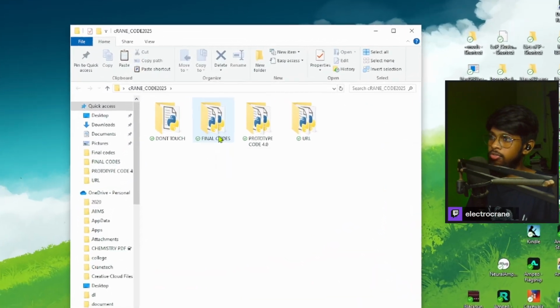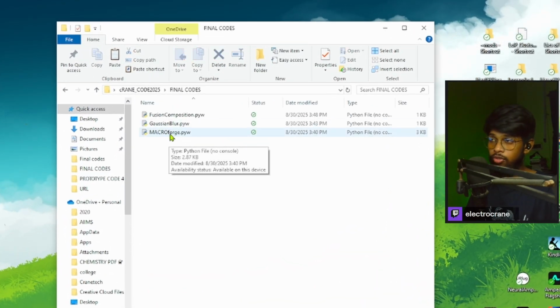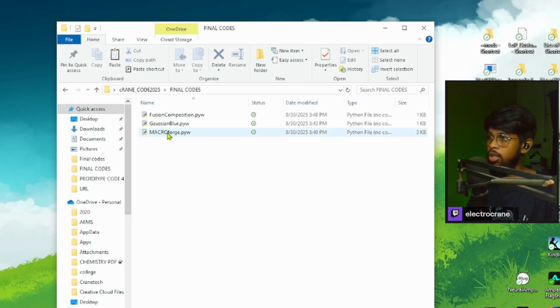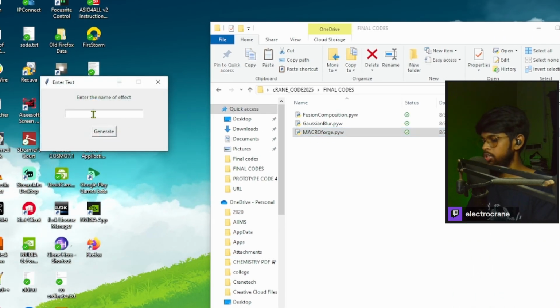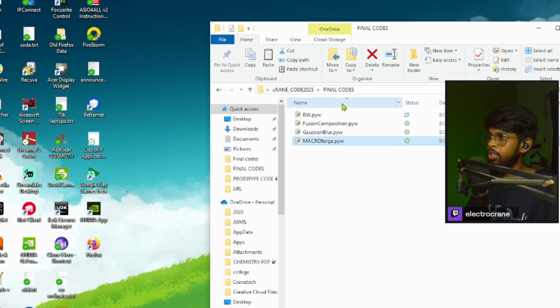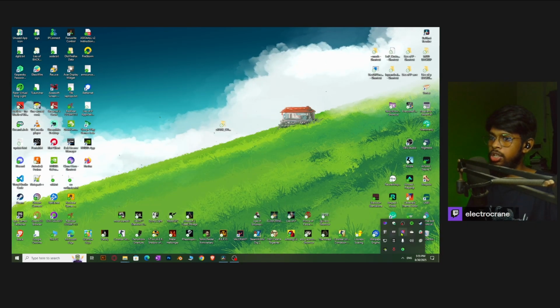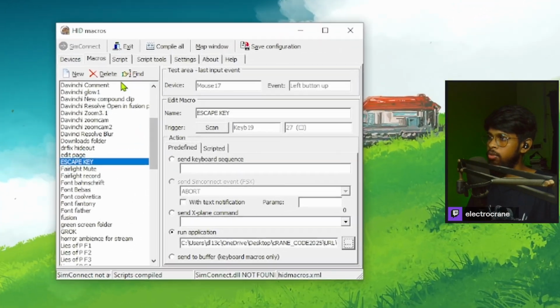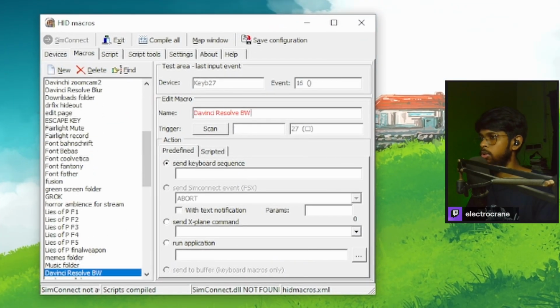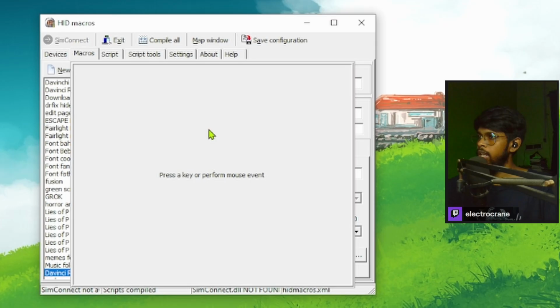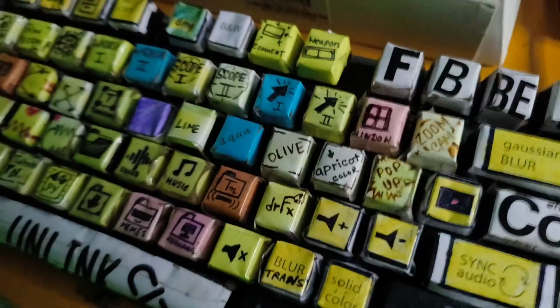Now go back to your folder. You go to the final codes. There you go, your MacroForge that we talked about. You double click on the MacroForge, type BW, and then hit generate. You got your code just like that, and then we're gonna go to hidmacros. Now we're gonna create a new black and white, and we're gonna scan a key. I have a black and white key ready for it. I'm gonna just press it.